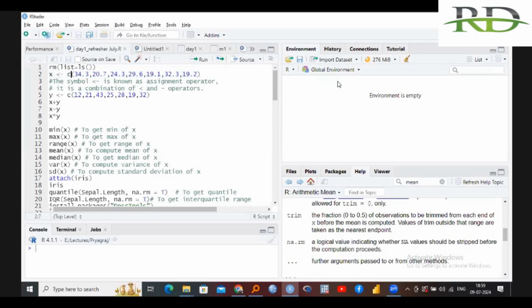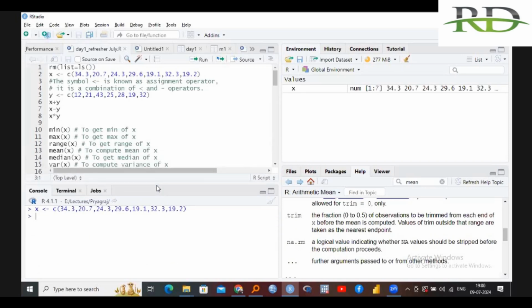How to run any command? If you are writing all of these commands on your script, then you can put your cursor anywhere. And one option is the run option that appears here, you can click here and the command would be run. Now you can see, if you would have run it, it is visible in the console, and in the environment also, it has created a vector X having 7 values. Have you all been able to create this vector?